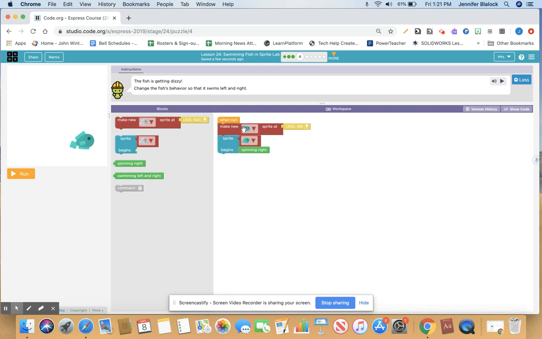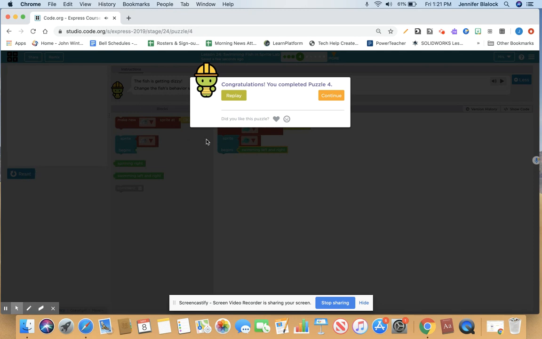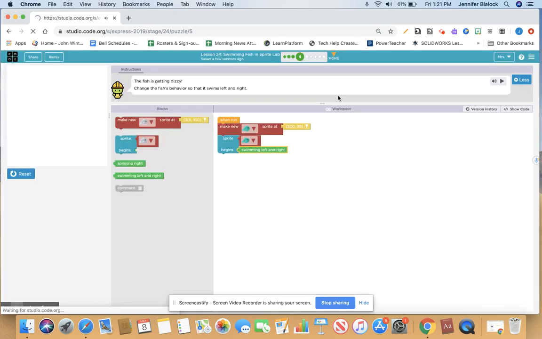All right, so I have a make new turquoise fish. You can choose whatever you want. My sprite matches. And this says begins spinning right. So we can say swim left and right. So I'm going to take this block off and put that one in, kind of like the other code that we use. And I'm going to try pressing run. So it has code already set up in it for it to bounce off the walls, it looks like.